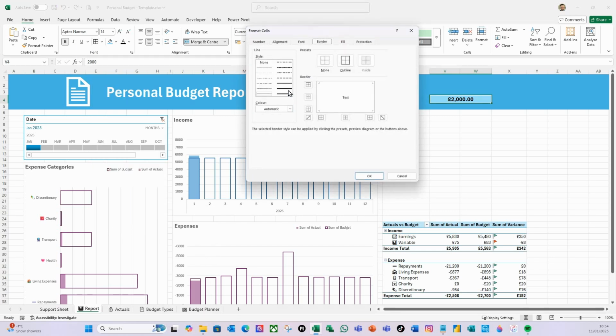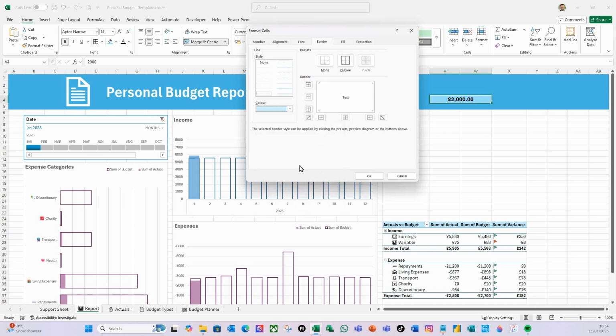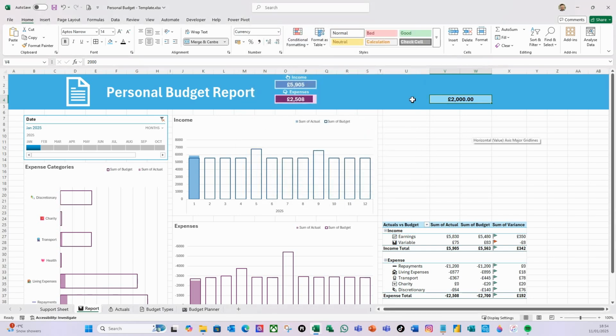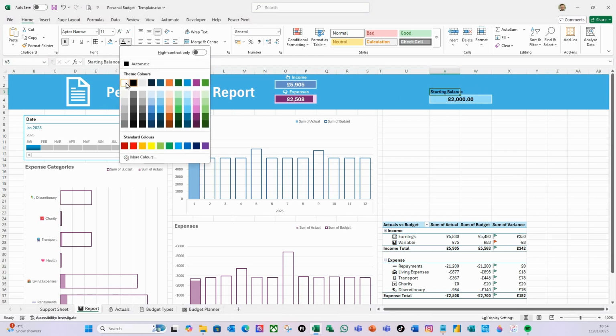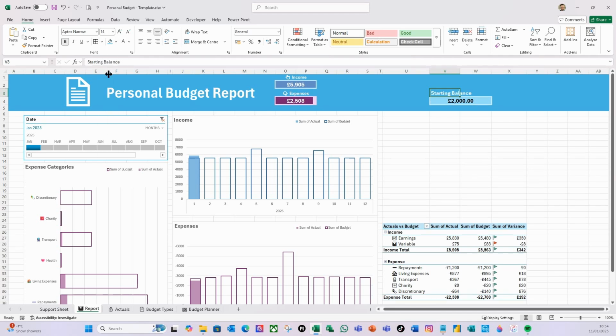More colors. That one. And then let's do starting balance like so. Let's make that bold and white. Let's make it a little bit bigger as well, I think.